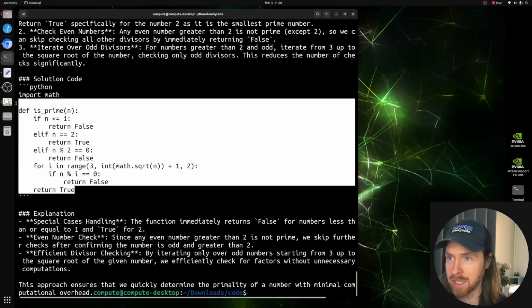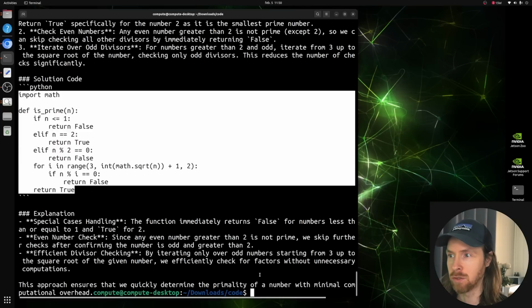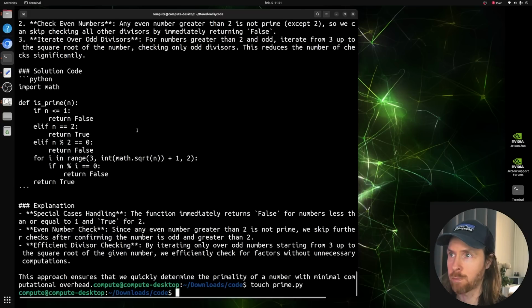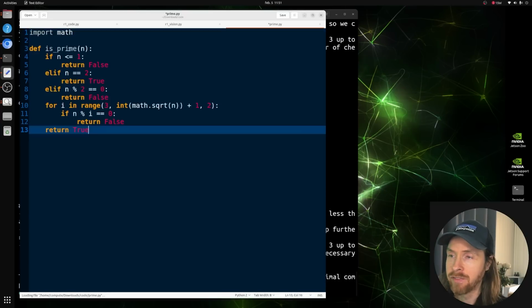We can just copy this. We can go back in and create a file, let's call it prime.py or something, and open this in a text editor, paste in the code. And yeah, we can test this out to find if a number is a prime.